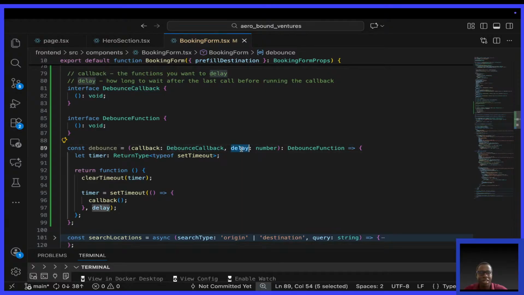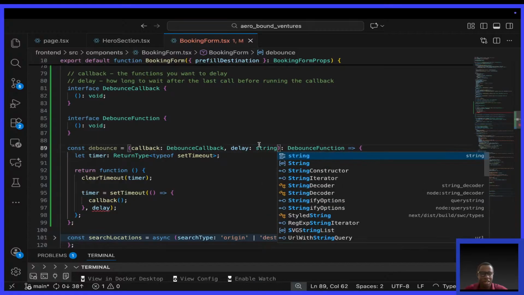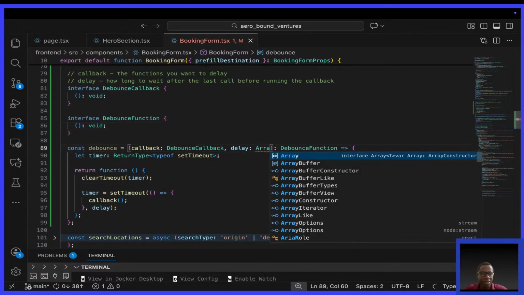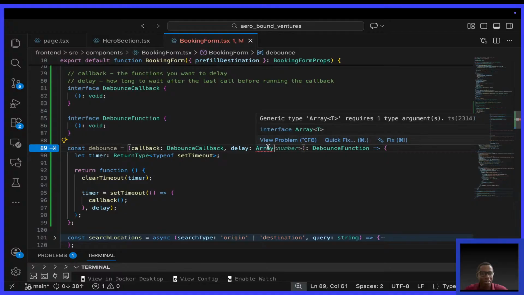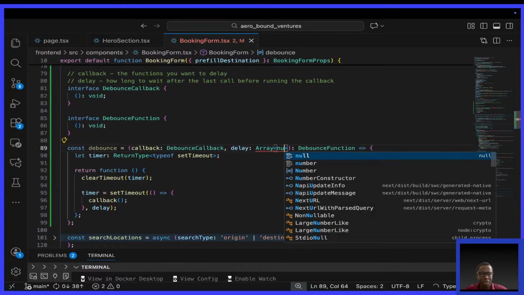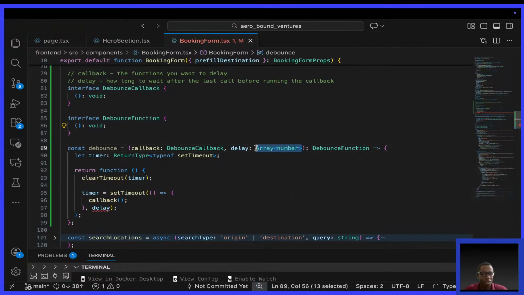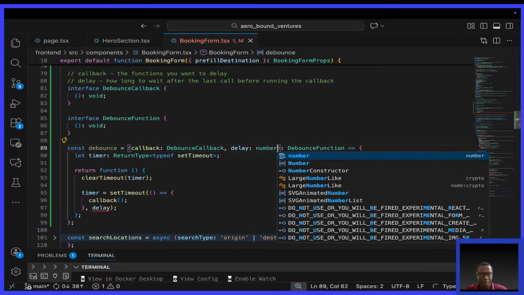Just like you see delay. What is delay? Delay is a number. If it was not a number, maybe we would say it is a string, like this. But it's not a string, neither is it an array. It's not an array of numbers, which is how you create an array of numbers in TypeScript. So it is actually a number. And delay is not a function. It's not a debounce callback type. So it is a number.